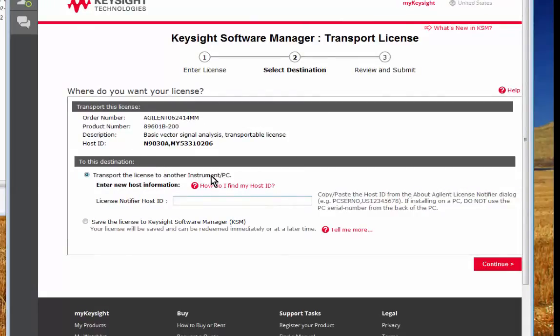Okay, so on this page, you have 2 choices. You can transport them to another instrument or PC, or you can save the license to Keysight Software Manager, KSM. That's the equivalent of banking the license. So I'm going to be transferring to a PXA Signal Analyzer that sits in our Denver office, and I know its host ID.